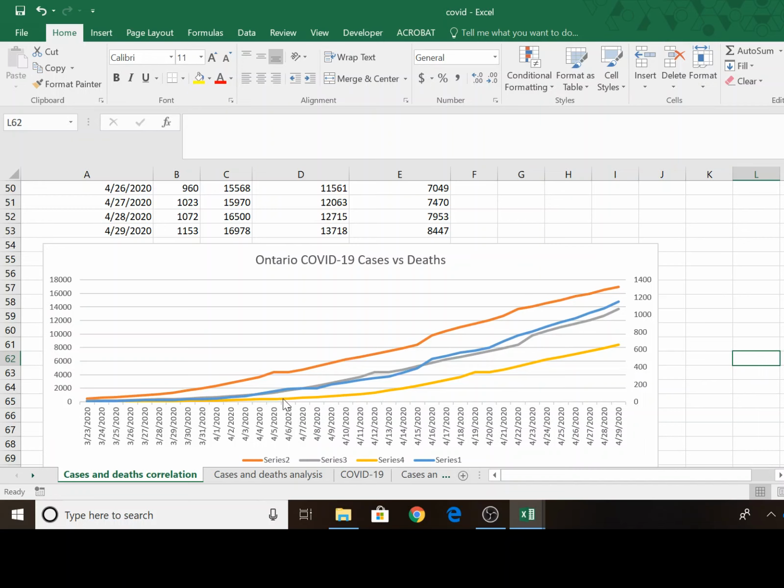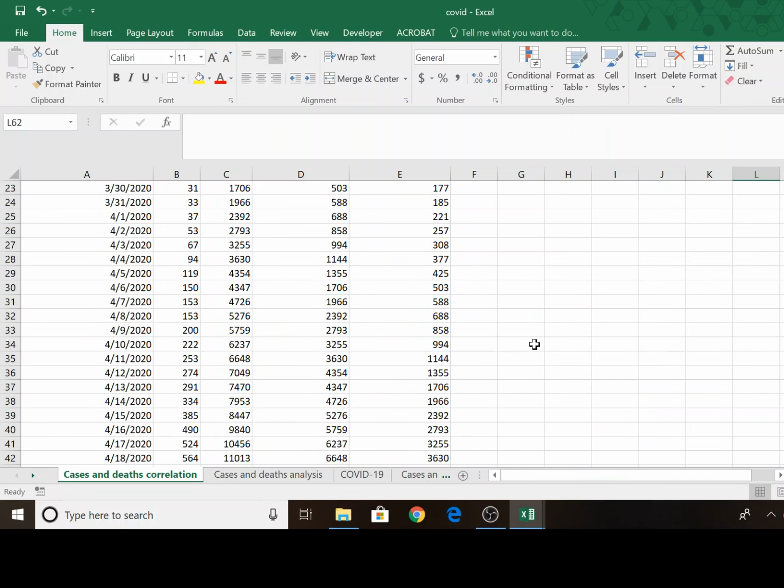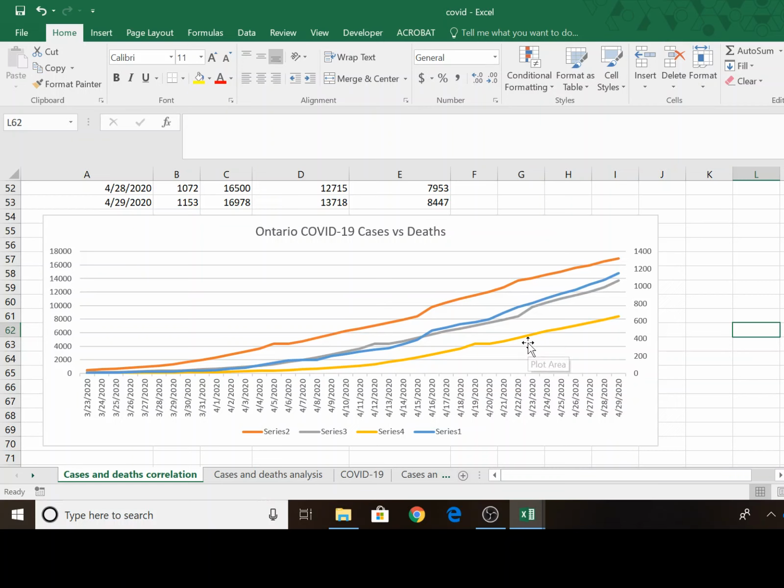You can see that there's a really tight relationship between series 1, which is deaths, which is our blue line, and the gray line, which is series 3, which happens to be the cases minus 1 week. But I don't want you to get overly influenced by that, because it's really the slope of the lines and how closely they match each other.